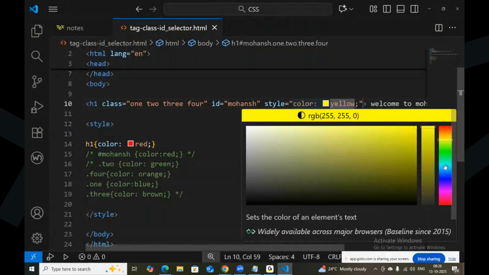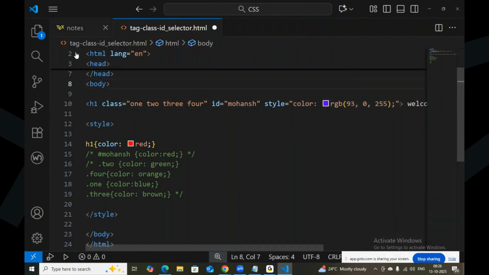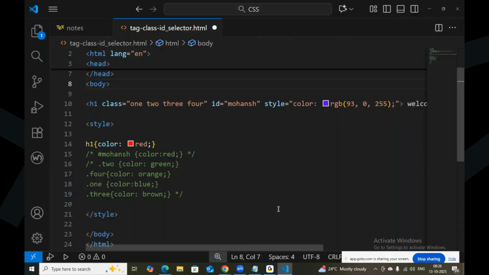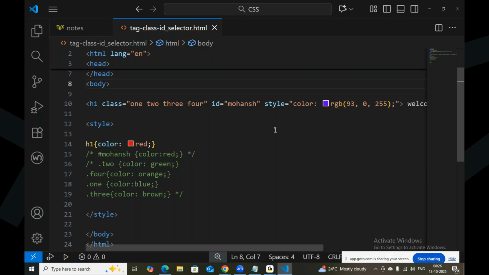Then let me go to a different color. Yeah, this color. Not saved. Save properly. Then can you see this? If inline style is there, inline will go first. If inline is not there, then it will go. I already told you.